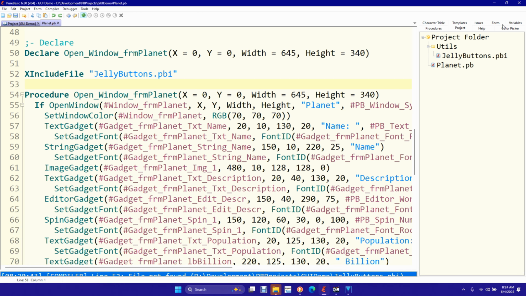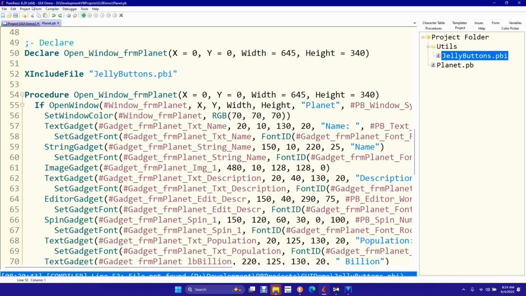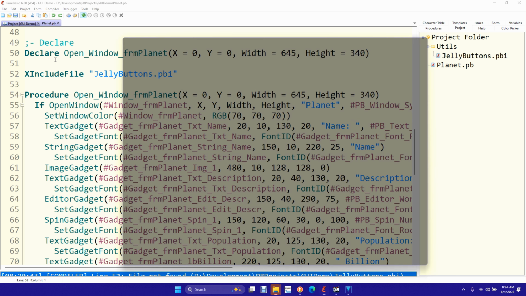Okay, so I went and got the code that is the jelly buttons and added it to my project. Now, this is going to bring up another issue that's of personal preference: the folders that you use in your project. Let me go ahead and bring up my project folders.